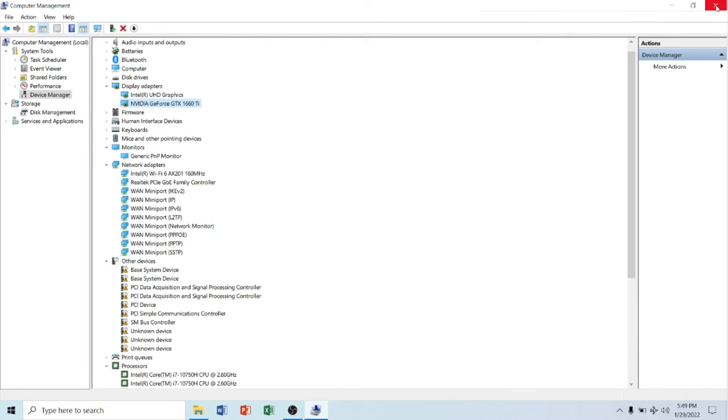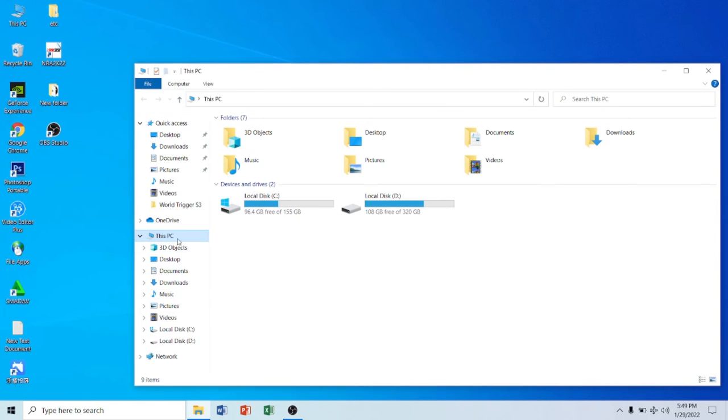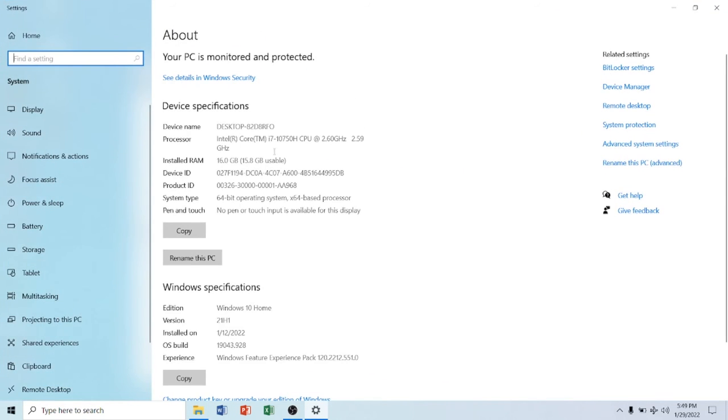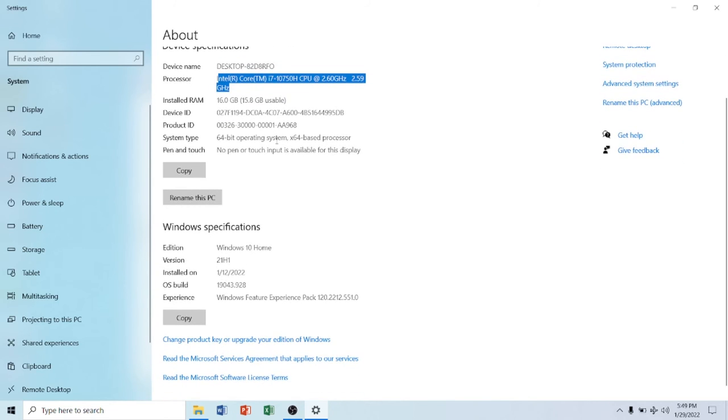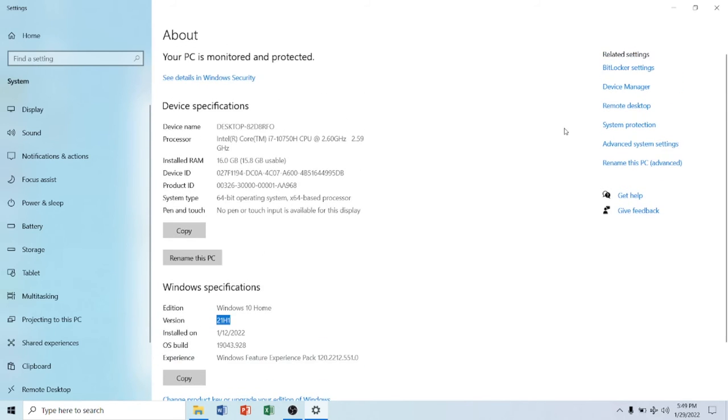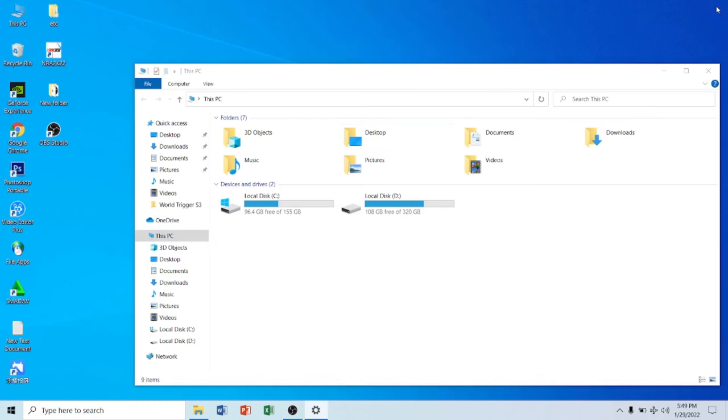So we will check how much the RAM is after this. So I got 16 gig RAM. So I got 16 gig RAM, guys. So this is my processor i7. So this is 10th generation Intel processor. Windows 10 Home 21H1. So we're gonna test this one, guys.